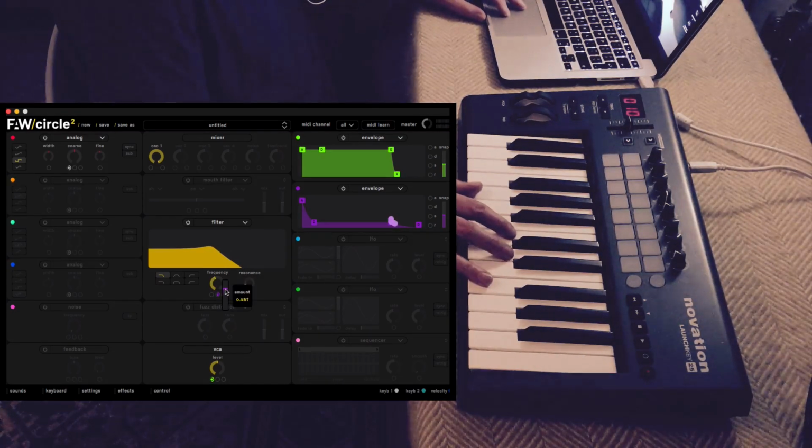Just adjust this a bit more. Maybe just a little bit too long on here. Let me increase the release on there a bit. So that's working nicely. I just want to have a look at something.